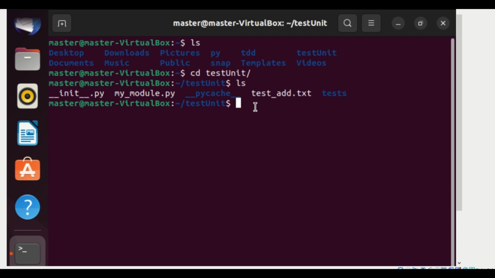Since in this video we're going to focus on Doctest, Pytest, and Unittest, let us start with the Doctest. In our folder tests, I have already written the Doctest test. Let's check it. I've called it doctest add doctest.txt. So let us check it.